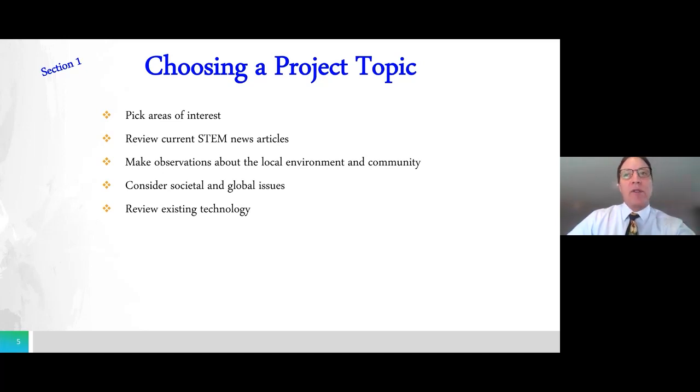One is pick an area of interest. I say this every year to students. Don't do something just because it's in the news, or, you know, oh, astrophysics or aviation, just because it's a cool topic. Pick something that you are interested in, some subject at school or something you and your family have talked about. Make it interesting to yourself because you'll do a lot better job and you'll have more fun. Number 2, review current STEM news articles. Look up Nature magazine or PubMed or those type of things that have articles just to see what's interesting out there and what's new and what's current.